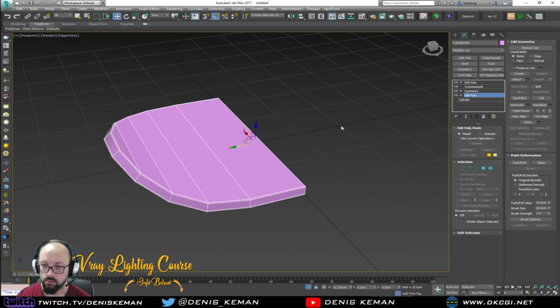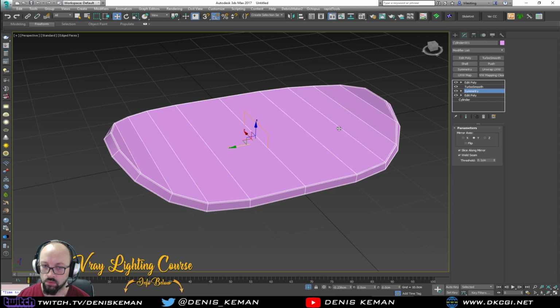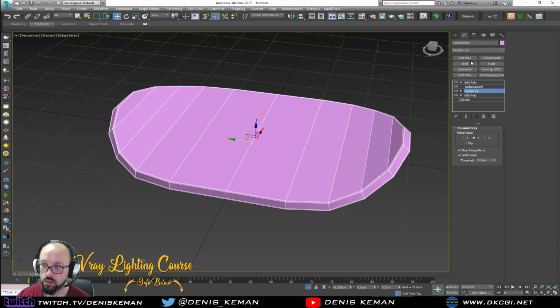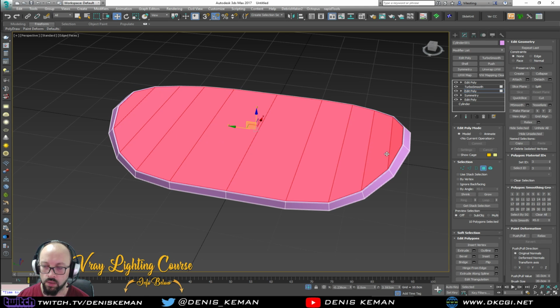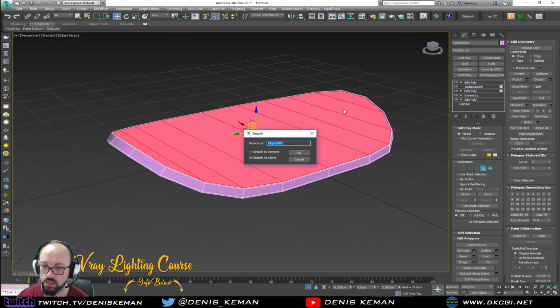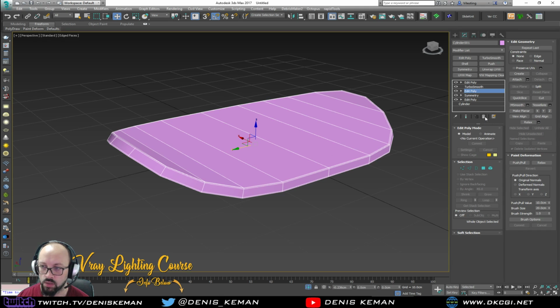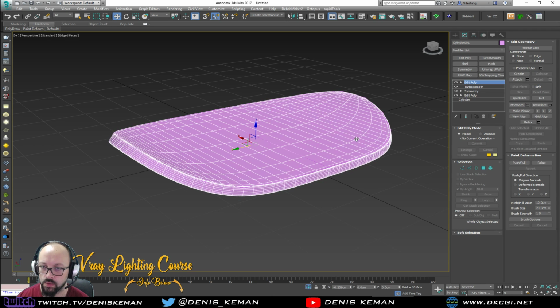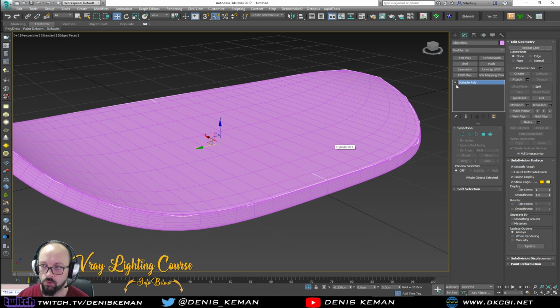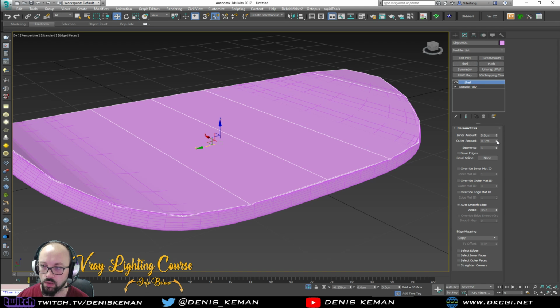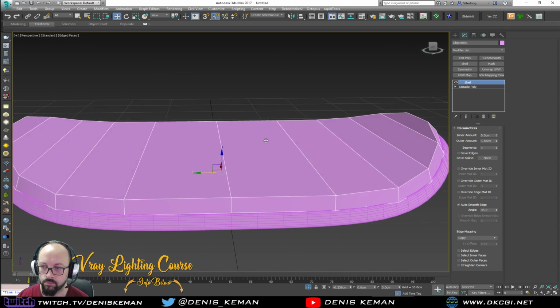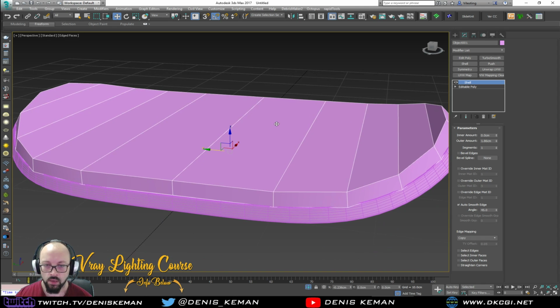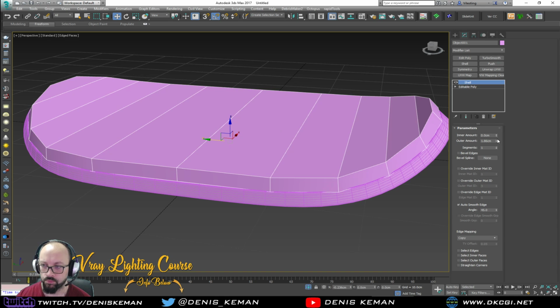Fine. Manually it is. Without a turbo smooth, just edit poly on top of here, select this, and manually create the seat. Attach as a clone. Again, turn this thing off, and there we go. So shell. It was a nice idea. It didn't work.